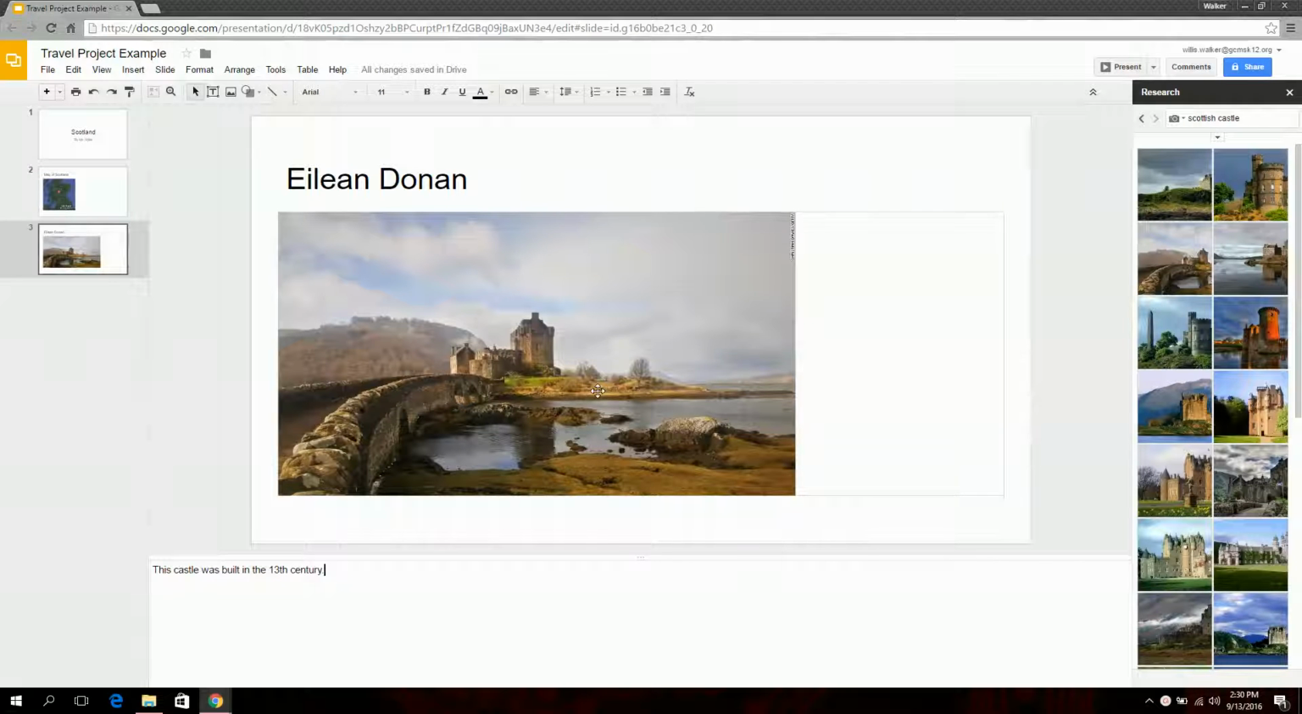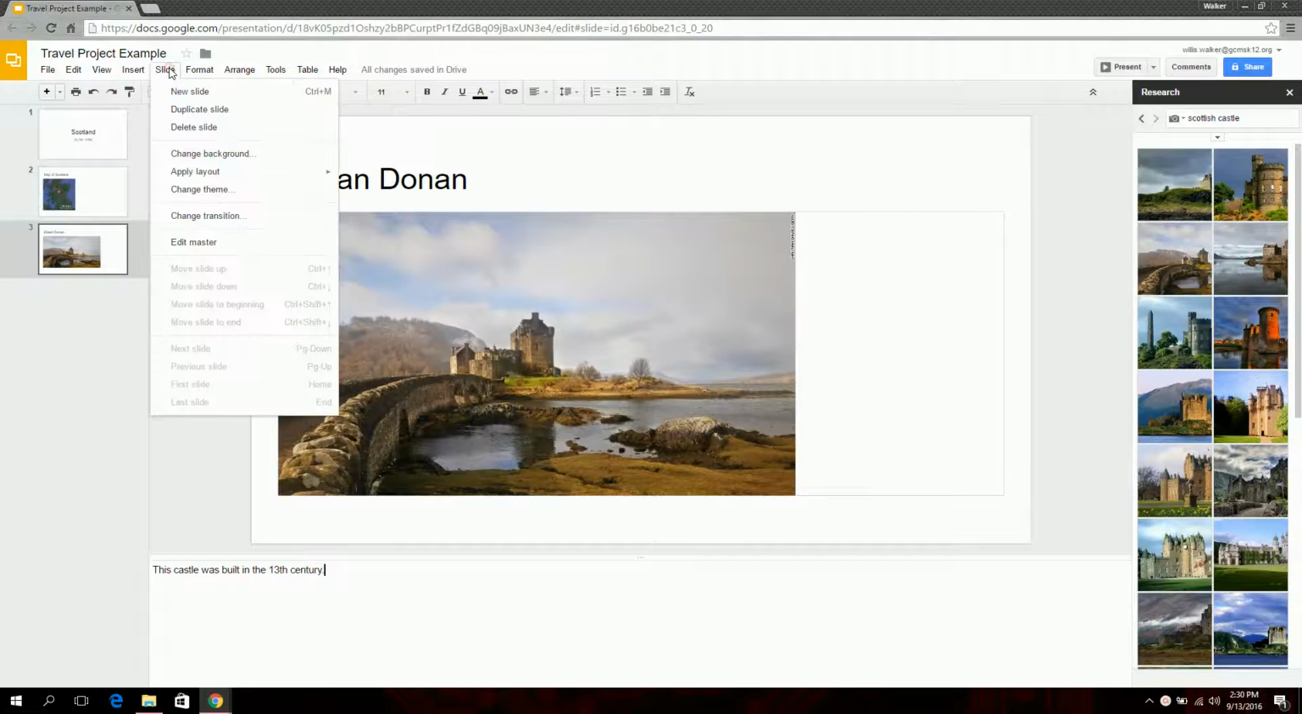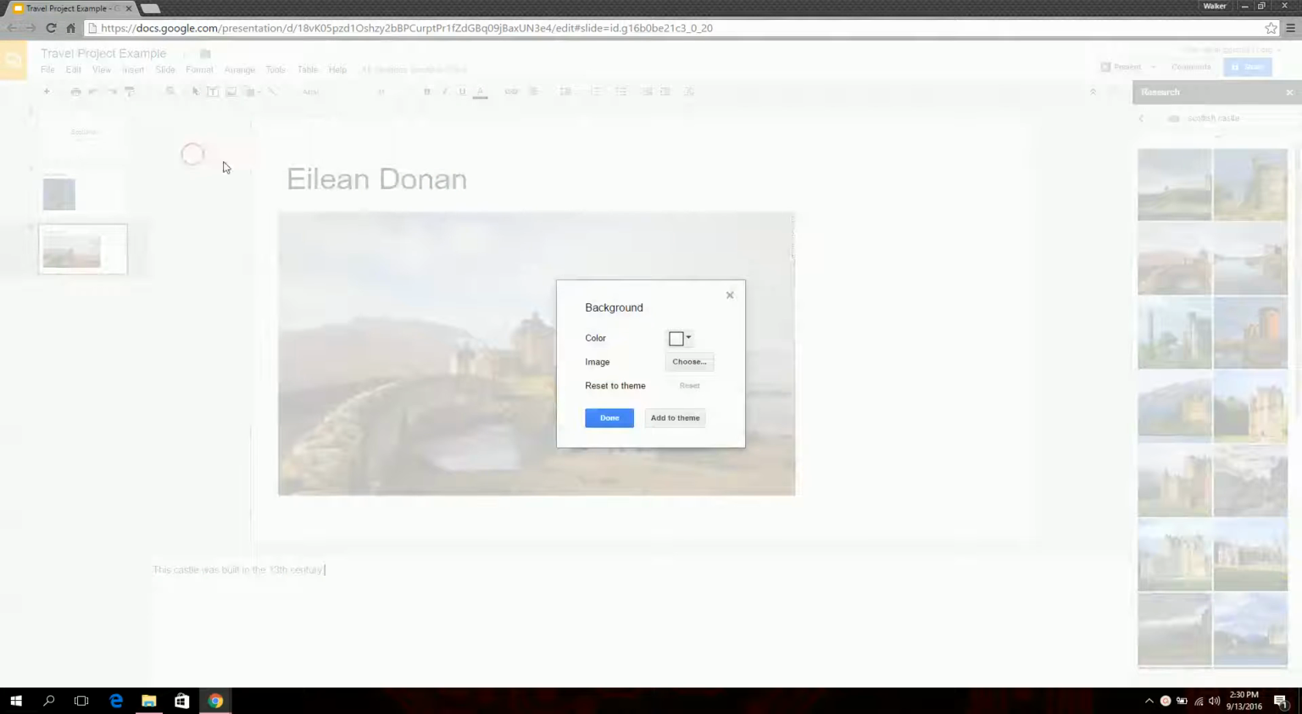I'm going to show you how to add some formatting to your Google slideshow. Almost all of these commands are going to be underneath the slide section in the menu at the top. So once again, I'm going to click on slide. From here, the main options I will use are the ones in this little section in the middle here. So first is change background.